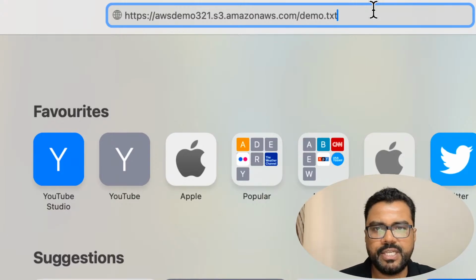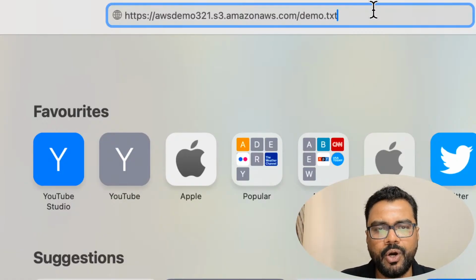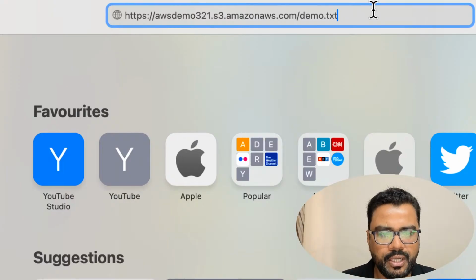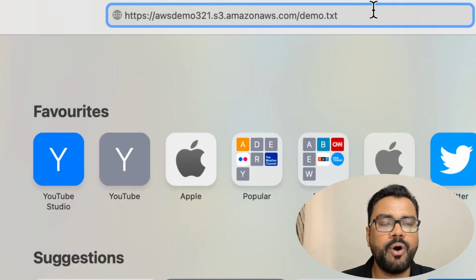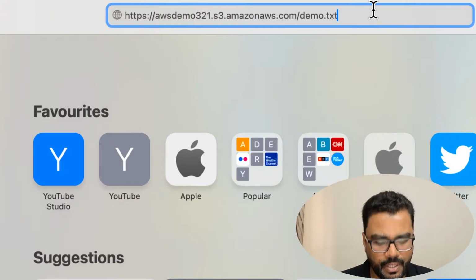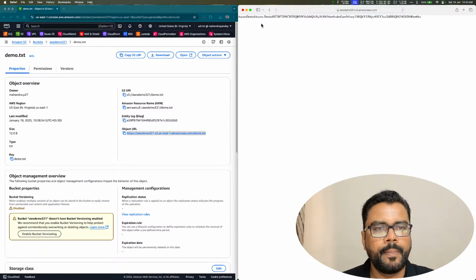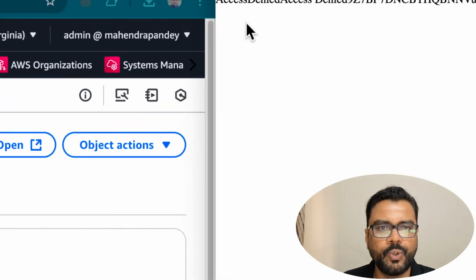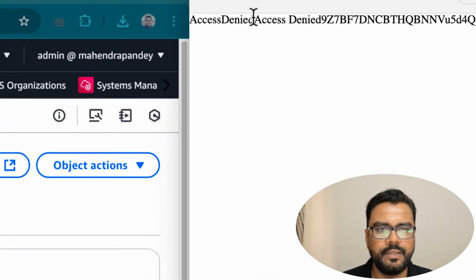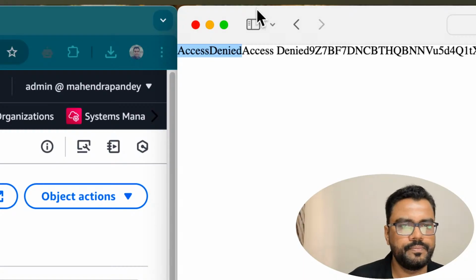So as you can see, https:// the first string that you're looking at, AWS demo 321, that happens to be my bucket name, .s3.amazonaws.com is going to remain constant. It's not going to change. And then it is /demo.txt, the name of my file that I want to access, the key, object key. Now, if I hit enter, a very clear message on the screen that it shows is access denied, right?